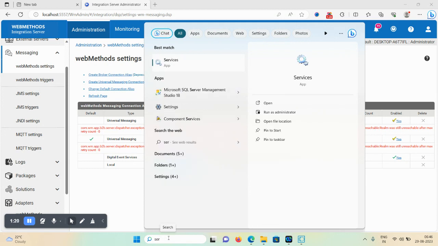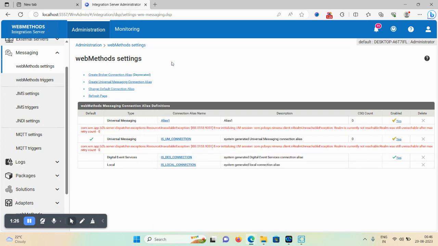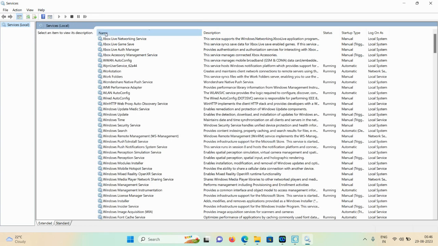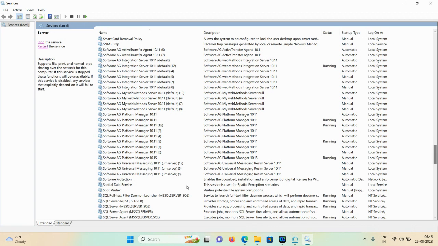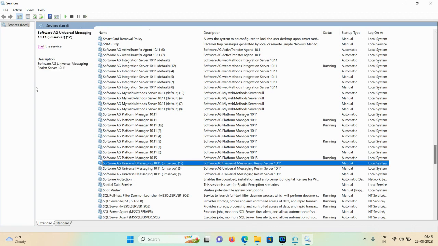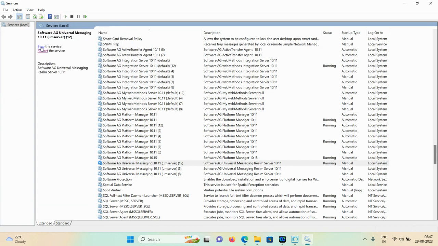Go to Services, click here, click on Name and type server, so that you directly jump to this particular option. Now you can check here the instance. Here you can start your Universal Messaging first. Once it is up and running, then you can log in to the Universal Messaging Enterprise Manager. So wait for some time. Okay, so it's up and running now.